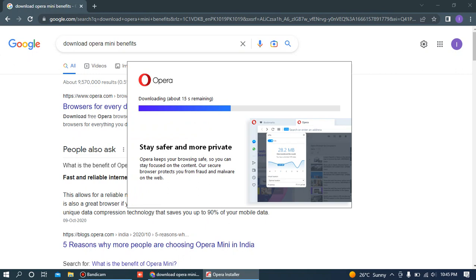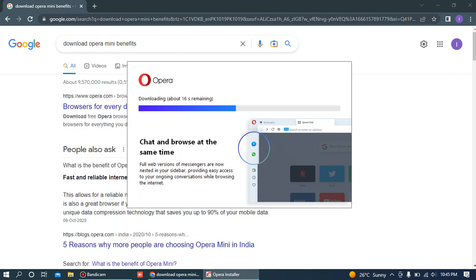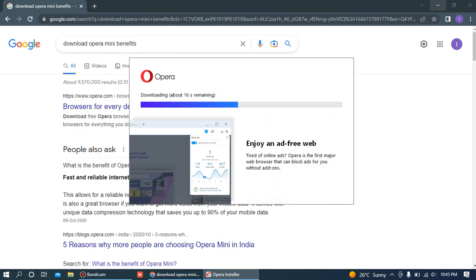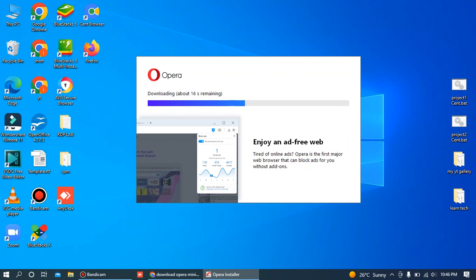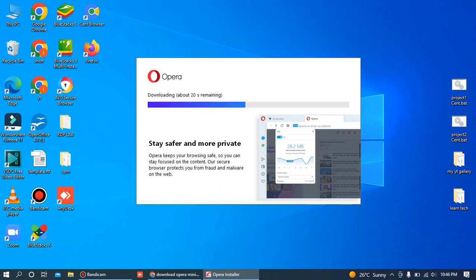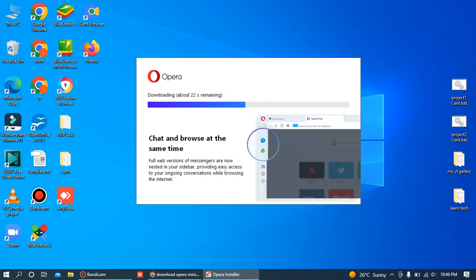Stay safer and more private. It has many tools. You will be very safe and private. Easy customization and extensions. You can customize the screen themes like that. We'll see the customization feature of Opera Mini after the downloading. It's taking time. Hopefully it will be downloaded in the next few seconds. I'm going to pause the video for a minute for the download to complete.